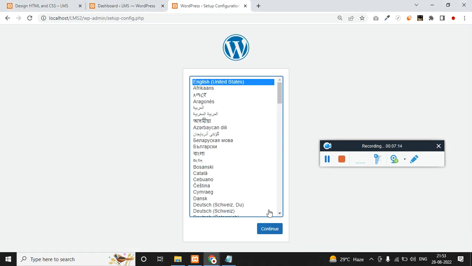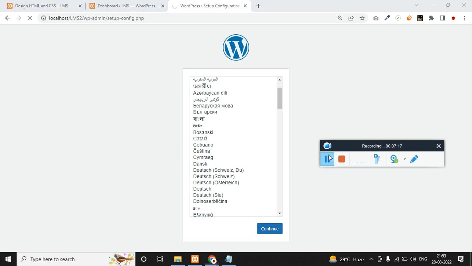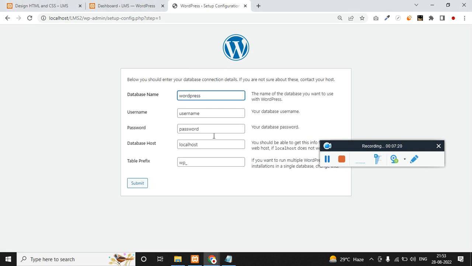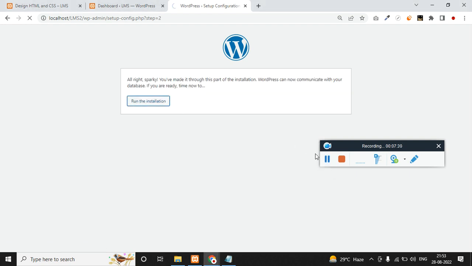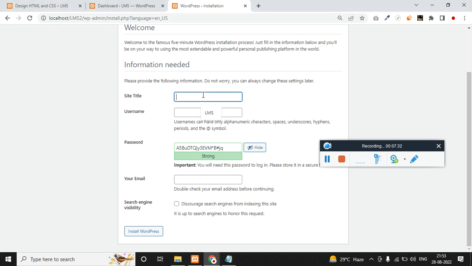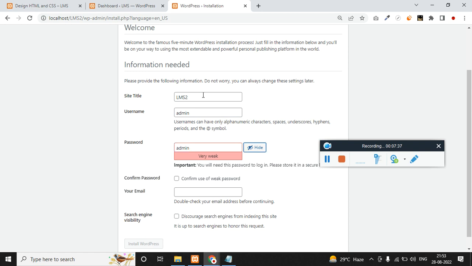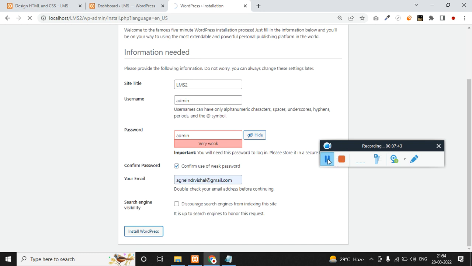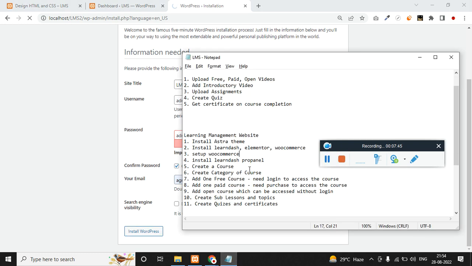Let's just install. Click on continue. We just need to pass the database LMS2, username root, password nothing. Click on submit and click on run installation, and we need to set up the login, admin and admin. Confirm this is a weak password, and your email address. Click on install WordPress. Now we need to install Astra, LearnDash, Elementor and WooCommerce, and then we need to set up WooCommerce.